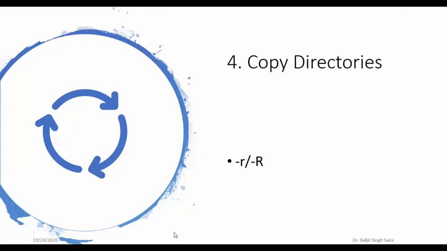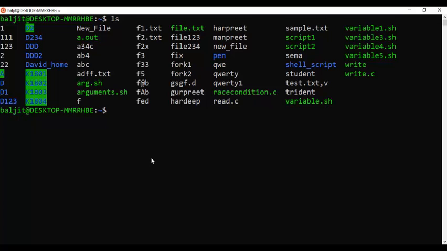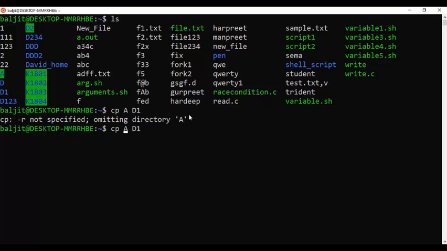The fourth option, and it is a very important option, is to copy directories. If I try to copy a directory into another directory, let us suppose I want to copy A into directory D1, it is going to show an error: -r not specified, omitting directory A, which means that you cannot copy a directory into another directory unless you use the -r option. So I'm going to perform the same operation again, but this time I'm going to use -r, and this time there's no error. If I check the contents of D1, I'll be able to see the directory A.